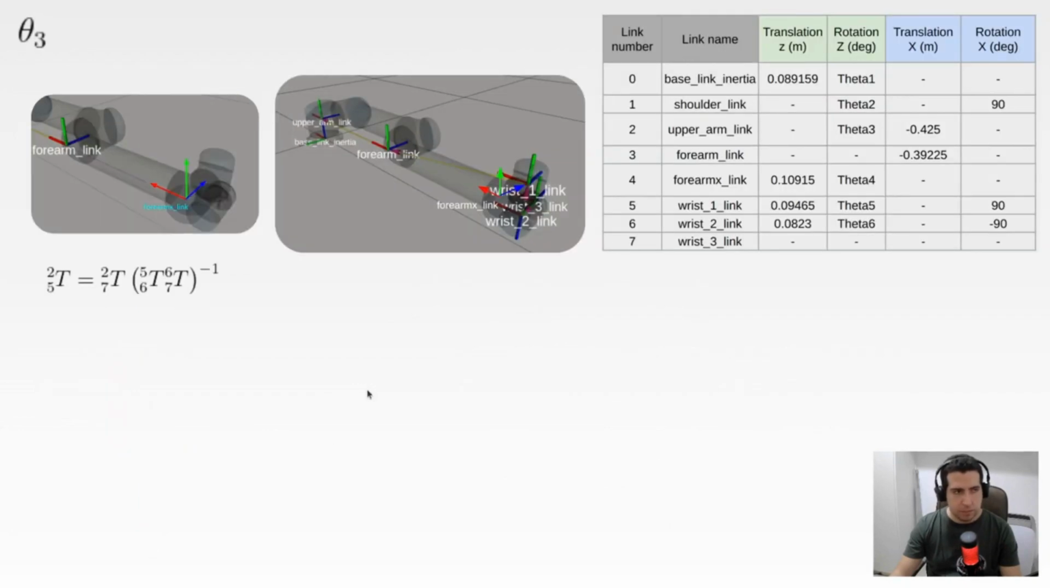And to find theta 3, we treat this problem as a planar two revolute joints, and we use the plane that is created by the x and y direction of the upper arm link that's aligned with the x and y directions of the forearm link and forearm link x.